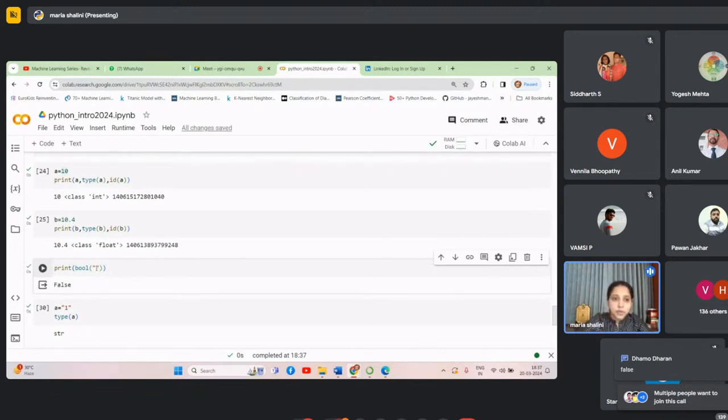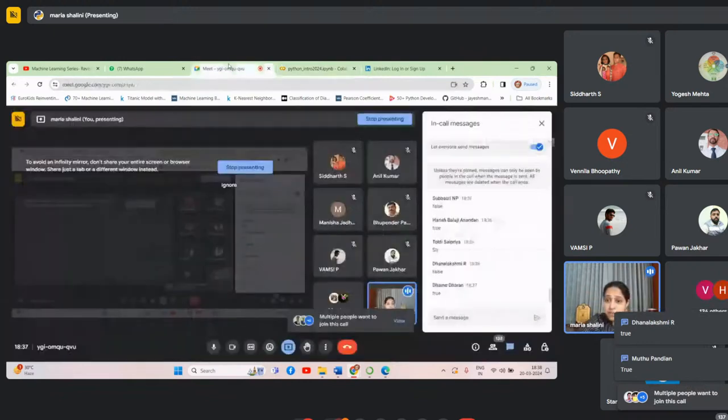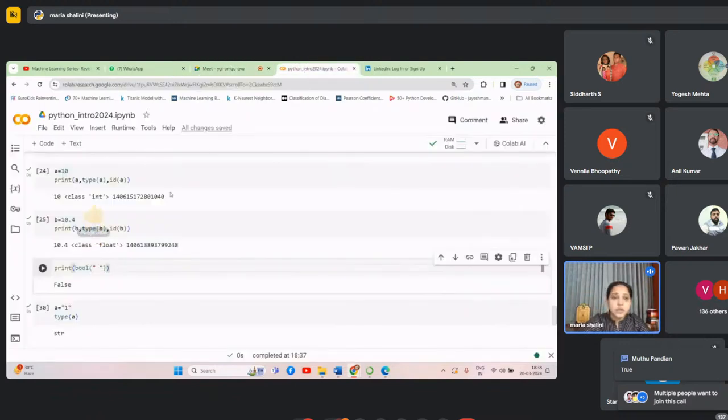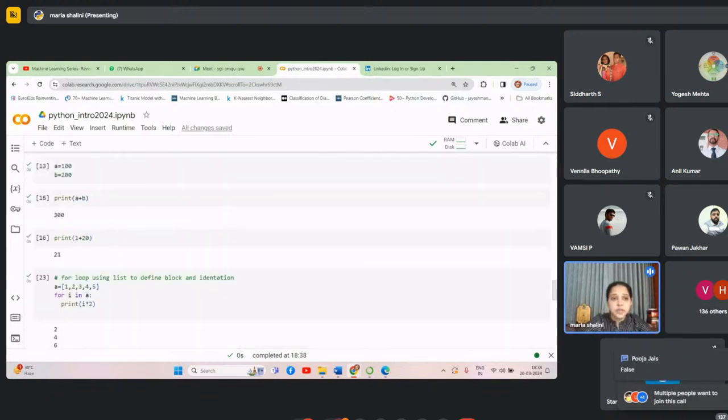Okay. What about now? See, I've given a space inside the quotation. What will be the answer now? I have something inside this quotation, which means yes, I'm getting true, which is the right answer. Very good. Don't think I don't have anything inside the quotation; I have a space. So it is going to tell it's true. Clear? Okay, so this is how Boolean works.